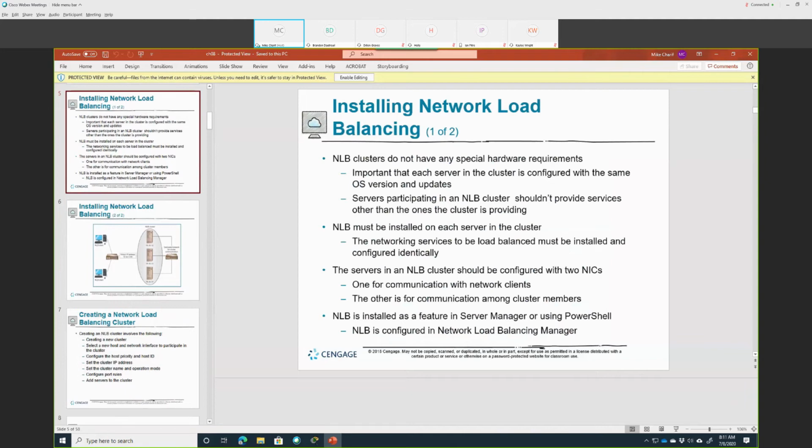NLB must be installed on each server in the cluster. First of all, you need to create the cluster. That's the first thing you need to do. You need to enable NLB, so you create the cluster first, then you add servers to it. The networking service to be load balanced must be installed and configured identically, because we have some settings, so we have to configure them identically.